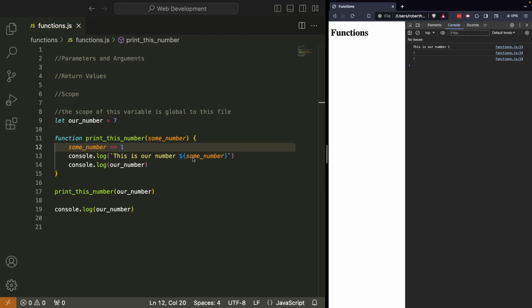We get, this is our number 1. Interesting. Okay. Plus, it should be plus equals. There we go. Sorry. Let me go back. Okay. This is our number 8, 7, 7. So we pass the number 7 into this function. We add 1 to it. We print out what happens when we add 1 to it. But then when we print out our number, we're still getting 7.